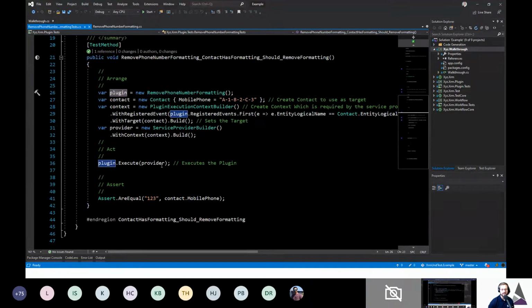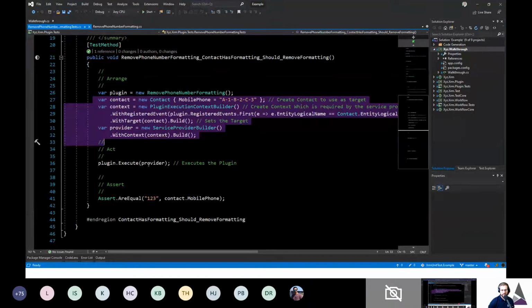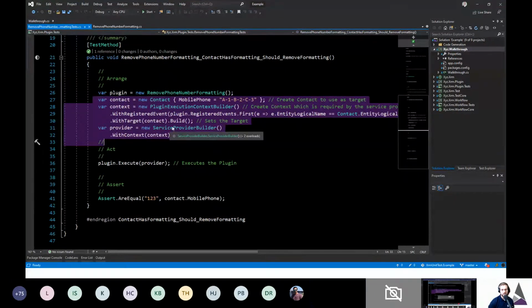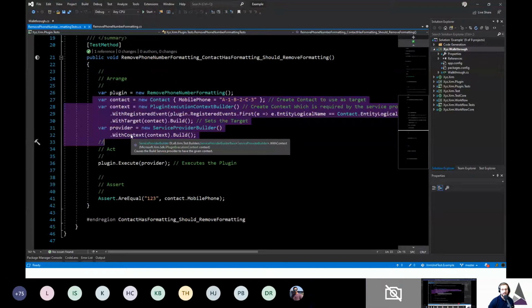This is the subject under test, so you might call this an SUT here. And the method we want to test is the execute. So this looks kind of confusing here until you go backwards. The execute method requires an I service provider. So each time there's a service in the framework that you need, I provide a builder for it. So I've got a service provider builder, and you pass in a context with that. So it needs the context.